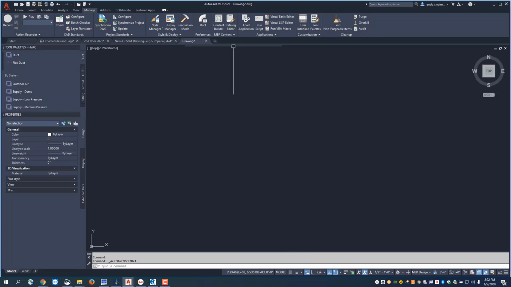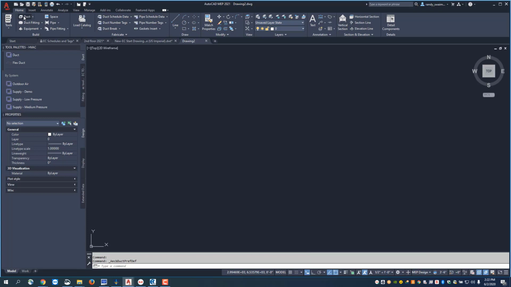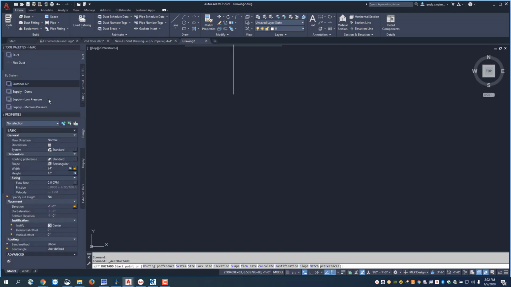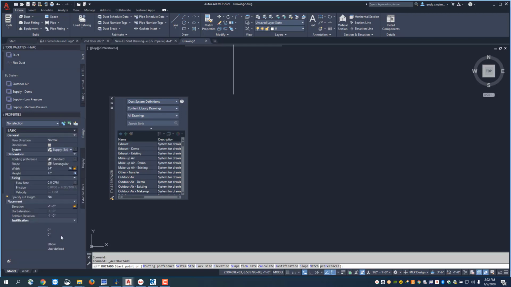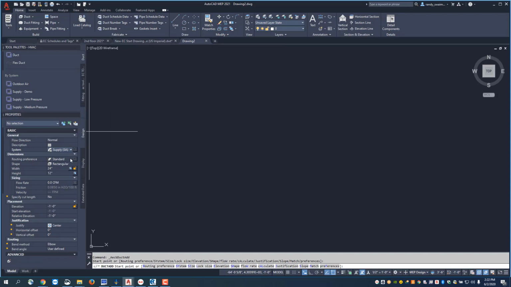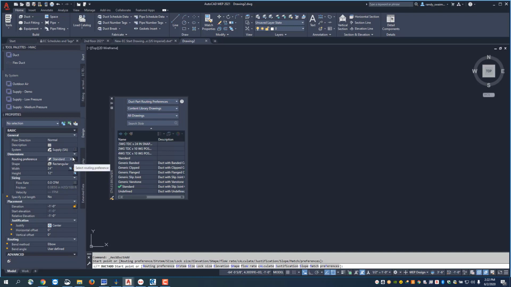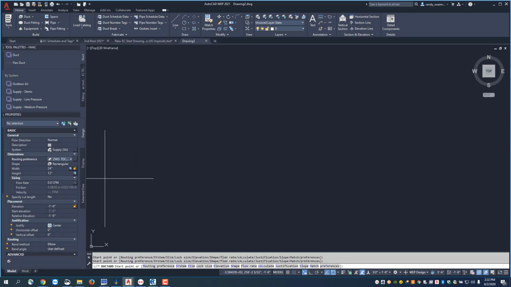To start drawing duct, you can come to the home ribbon, select duct from the ribbon, and then everything is going to be done in your properties palette to draw the duct. You can see here we can set our system up with the pull down here. I can say I want to bring this in as a supplier, and so I've just brought that into the system. I want to select that routing preference that we just set up, so I'm going to go over here to my routing preferences and pick the 2-inch water gauge. And now that's ready for us to start drawing our duct.